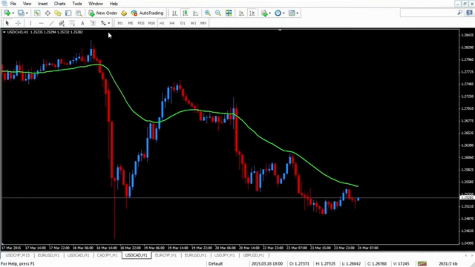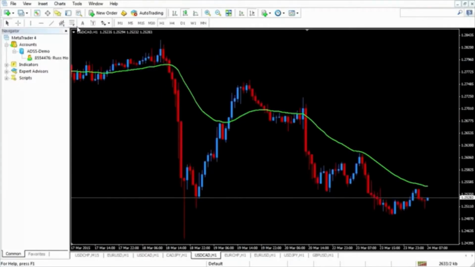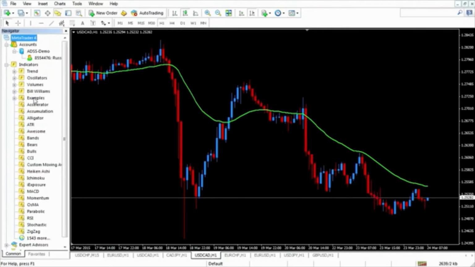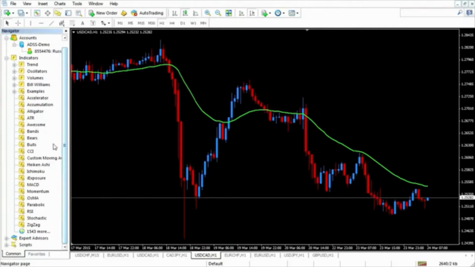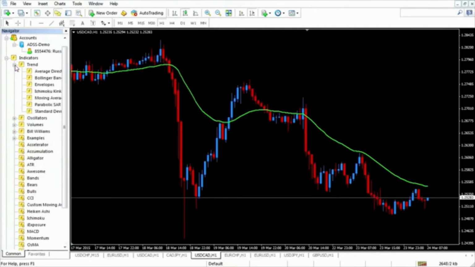Now there's one other way to add indicators. I said there was 3 ways, so we'll do that. This is the navigator window. And through the navigator window, I have access to my accounts and I have access to indicators, expert advisors, and scripts. So in the indicators, I'll click on the little plus. It opens up the different indicators. Now, if I want to add an indicator to a chart from here, I just drag and drop it onto the chart. I go trend.